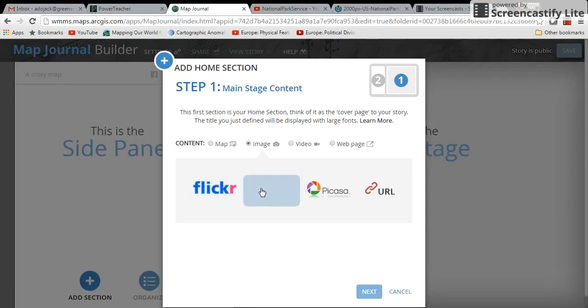I'm at work right now. This is Facebook, but it's blocked. And so if you're at home and you want to use a Facebook hosted picture, you can. Picasa, or you can use a picture that's hosted just by a URL. And so we're going to select URL.